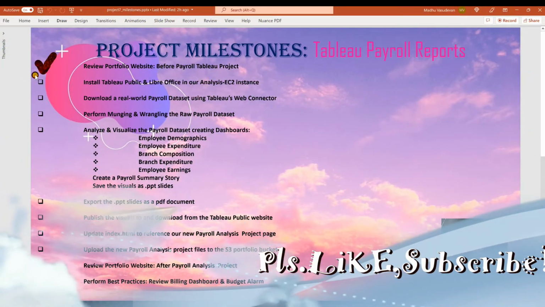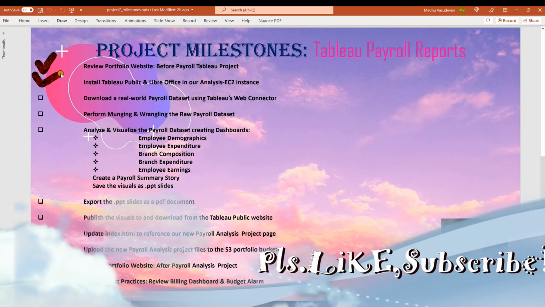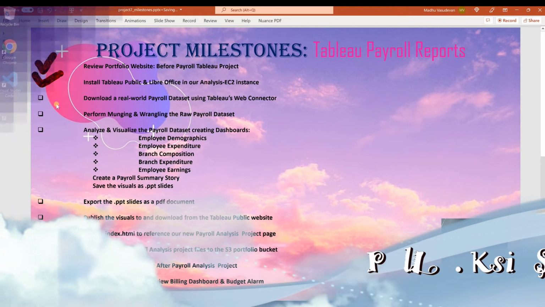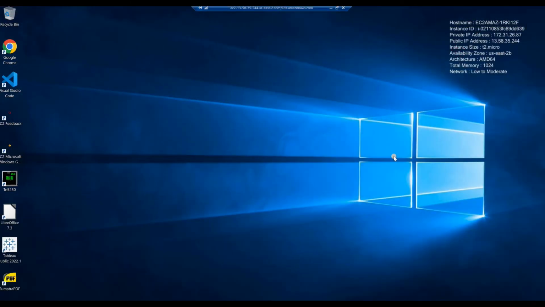Having created the Tableau Payroll Analysis environment in our Analysis EC2 instance, let's download a real payroll dataset using Web Connector. But before we dive into the Tableau Payroll Analysis, let's create a couple of images. Having RDP'd into the Analysis EC2 instance, in the Windows search bar, key in Paint.